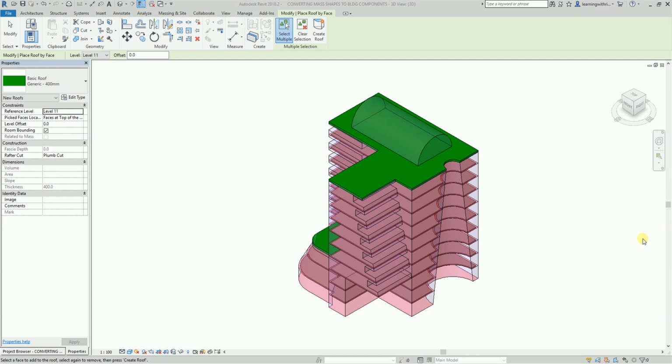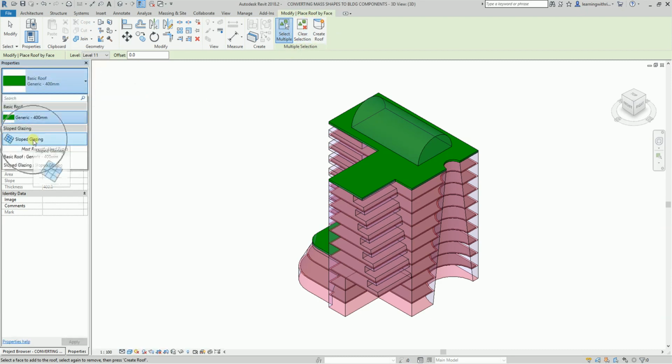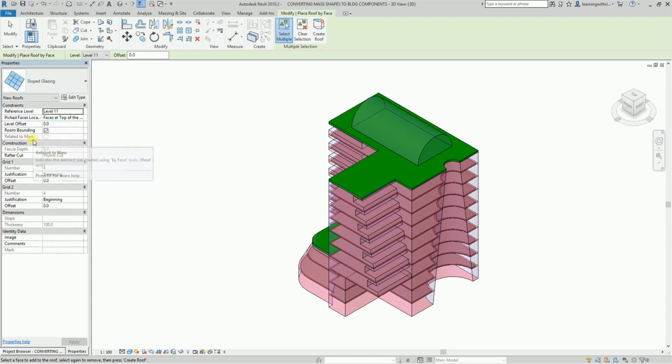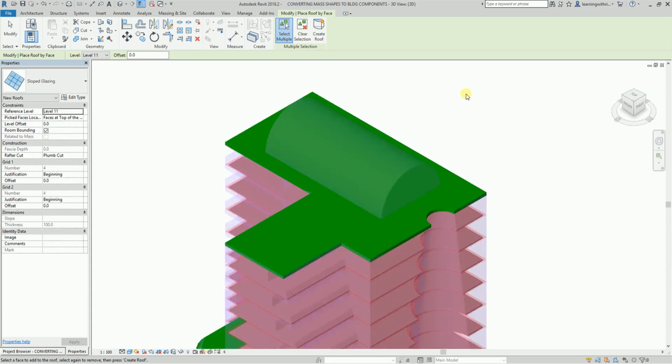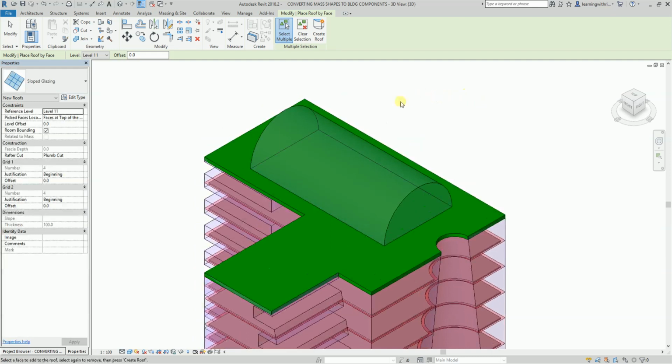Okay, so I'm not going to terminate yet my roof by face tool. So this time around, I'm going to change my type here to slope glazing. So I'm going to go ahead and select this one. Okay, and then I'm going to select this one. Okay, just click this one. And then after that, create roof. There you go. See?